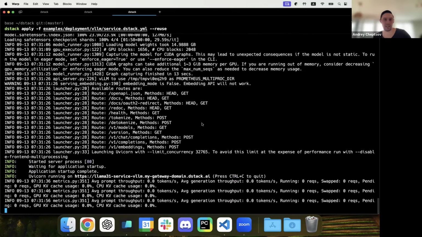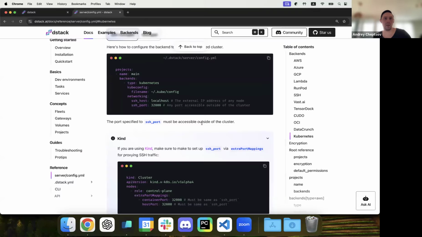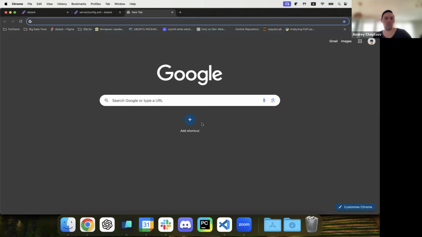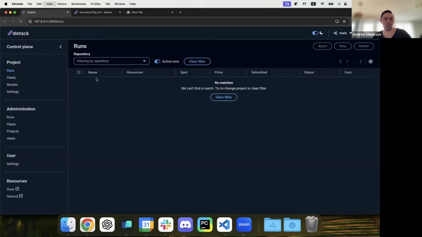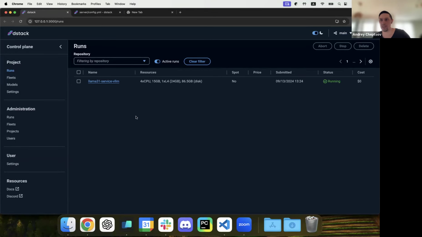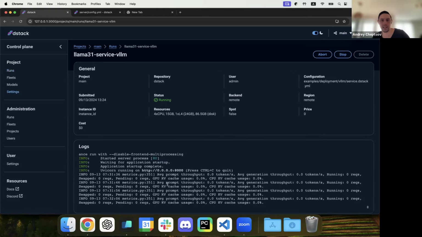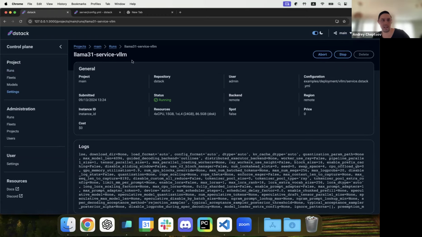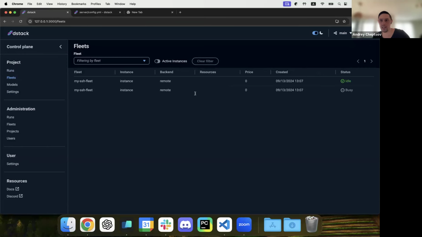Right, so we see that it's up and running. So now what we're going to do, we're going to go to the interface. By the way, this is a good chance to look around. So here's my run, and I have logs here. I see the status. I can see the fleet status, and it shows the fleet instances. And I see that one is idle, one is busy, and I can switch between active fleets and not active fleets.